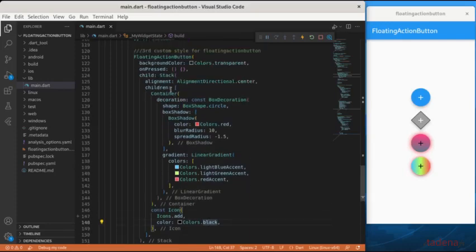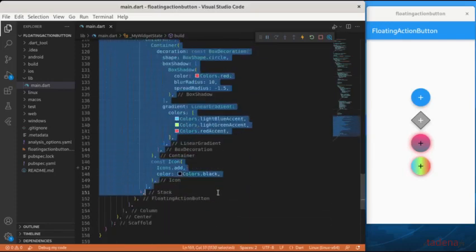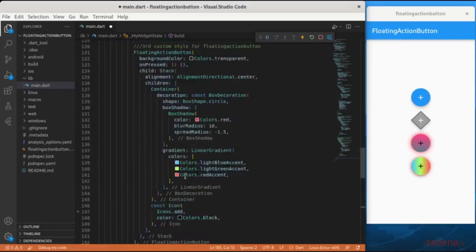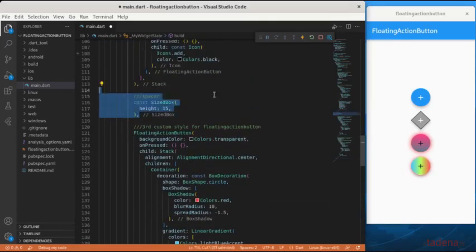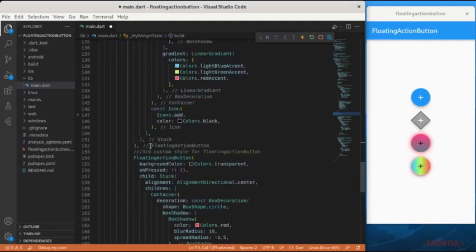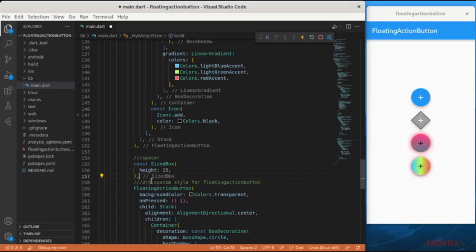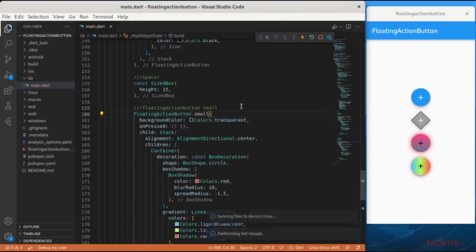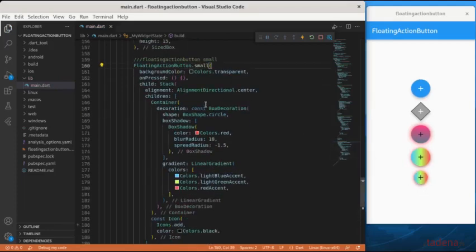So we're going to copy the third floating action button. Then we're going to copy as well the spacer, and the third one here we're going to paste it there, and then we're going to replace the comment to small, and we will have here a mini function. So the size of our action button will be small.